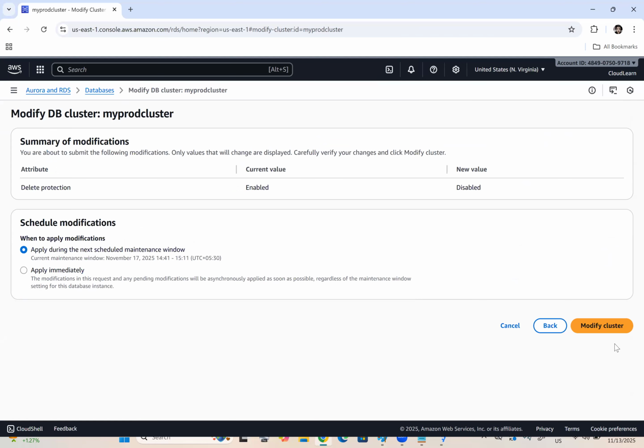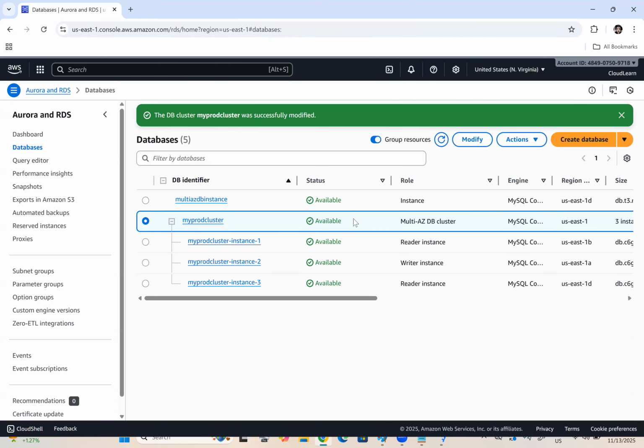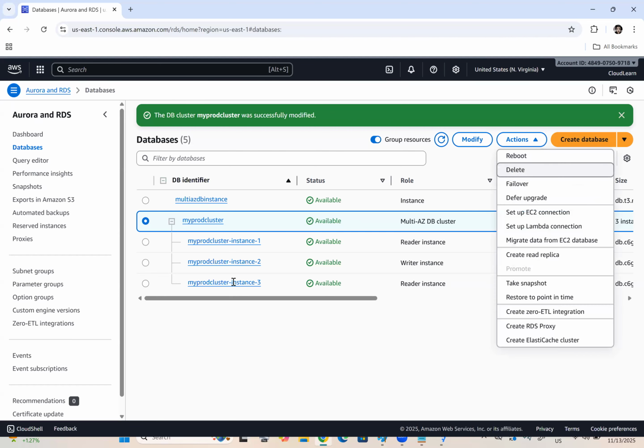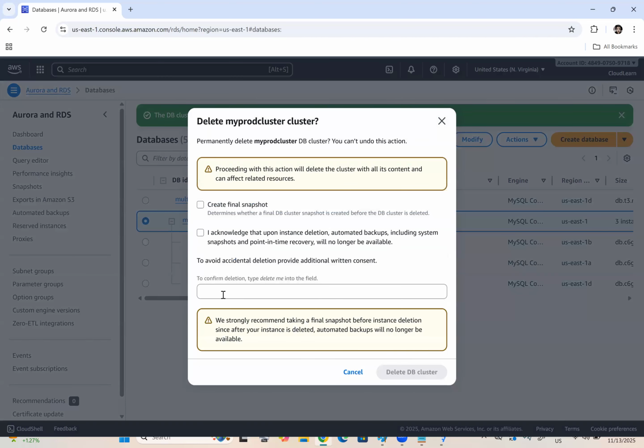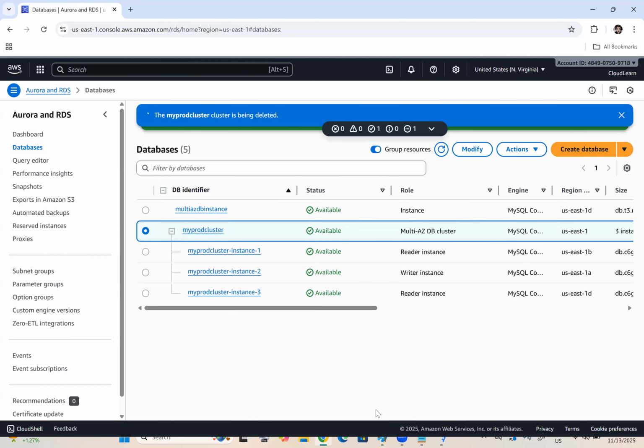Apply immediately. I don't want to wait a minute also, because it's $180 per month, which means $6 per day. Per hour, how much is it? Approximately 40 cents or something, right? Half a dollar, 40 rupees or so. Okay, now it's done. Now let me select Actions, delete. I don't need any final snapshot. Click on delete DB cluster, and all instances will be deleted.